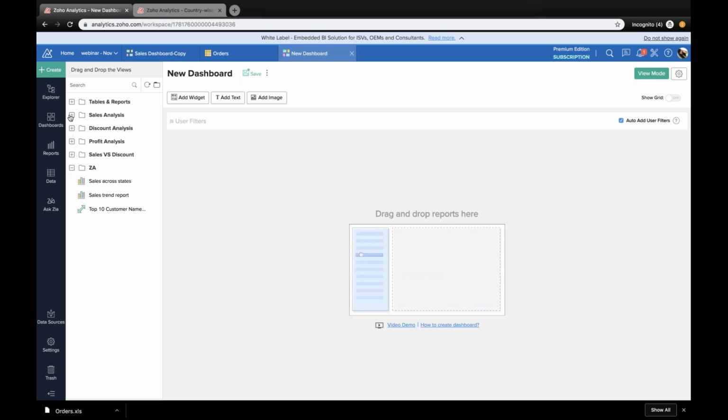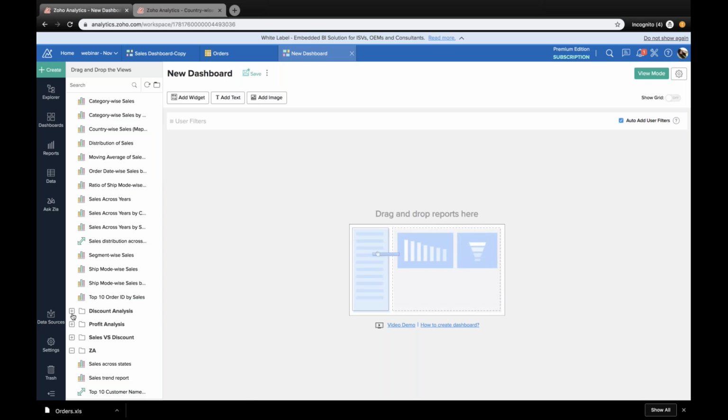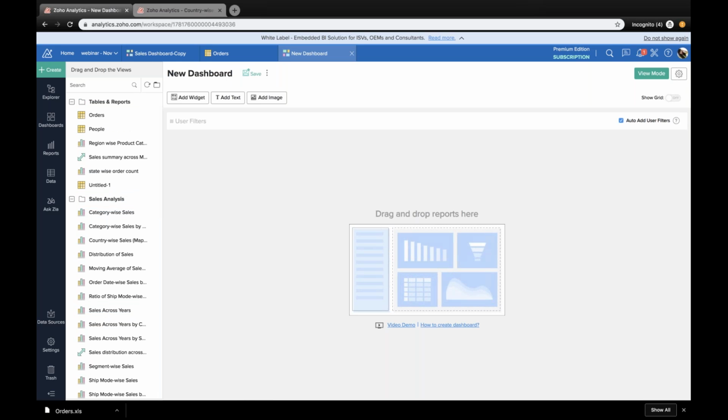Okay, so this is the dashboard layout. Towards your left, you have all the reports which you have created, and whatever has been auto-generated will be listed here. What we are going to do is just drag and drop them. For your easy understanding, we have a GIF added here, so you can see that you just have to drag and drop the reports into this dashboard layout.